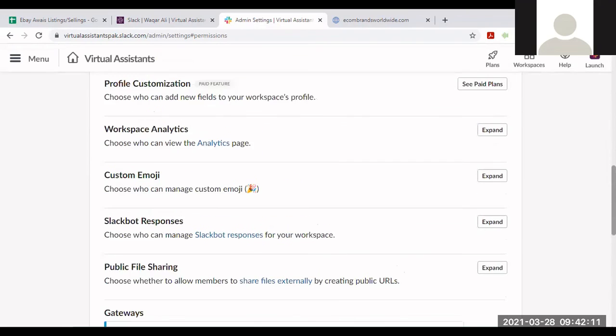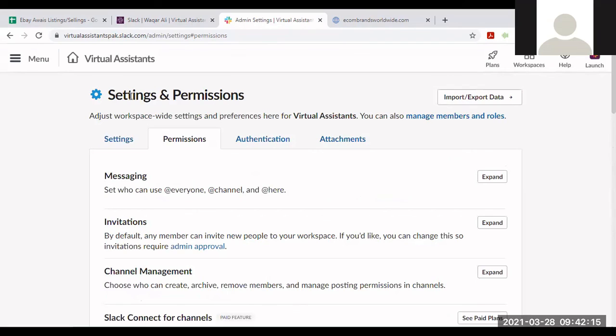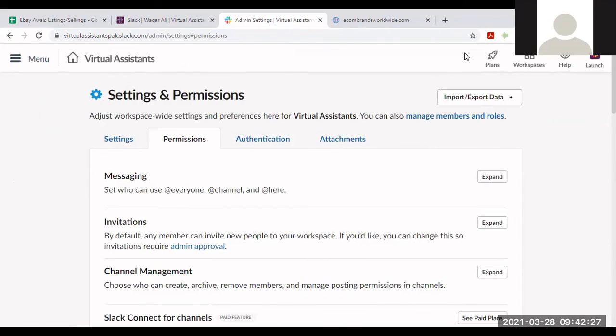Which one are you using? Paid or unpaid? No, I am using unpaid for now because my team is so small. So I am using it, but I can see in future if I can.